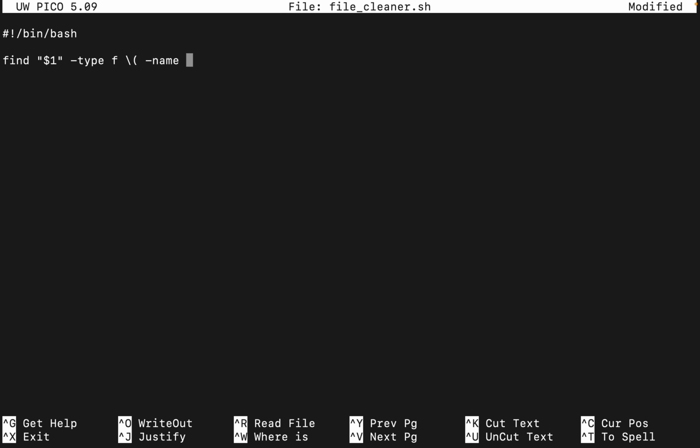We're going to say -name. Then in quotes, we're going to do asterisk and the tilde, the little squiggly line here, not caps lock, just like that. We're going to say -o, -name, and then *.tmp, and then -o. So this is all files that have the tmp file extension.